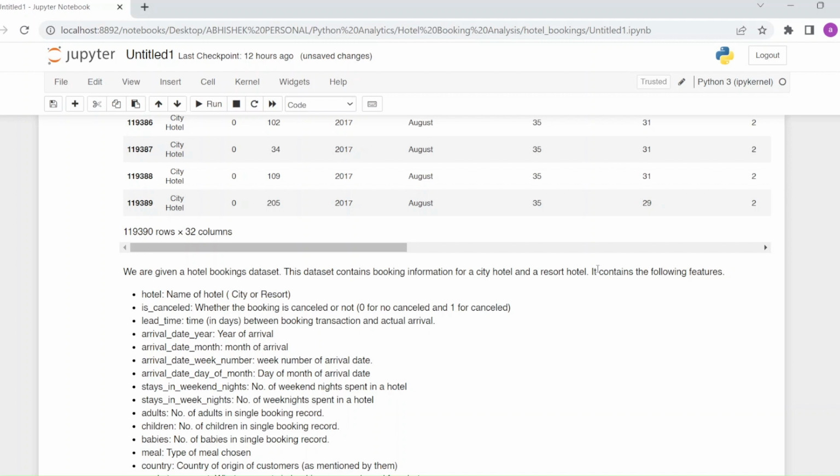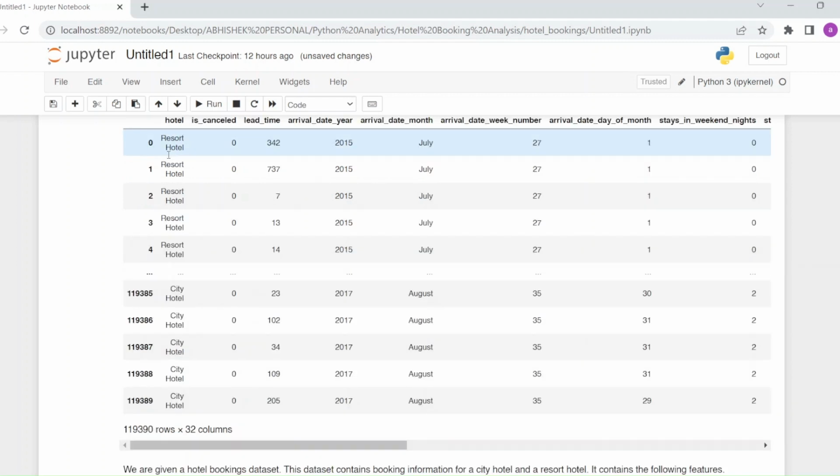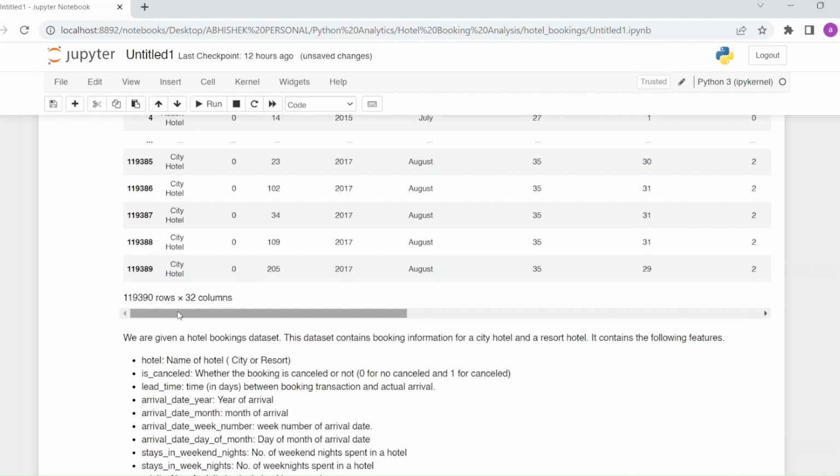So hotel is the name of the hotel, which is resort hotel or city hotel. Next, we are given is_canceled, whether the booking is cancelled or not. Note that 0 is for not cancelled and 1 is for cancelled. Then we have the lead time, the time between the booking transaction and actual arrival. Then we have arrival date year, the year of arrival, and arrival date month, the month of arrival.